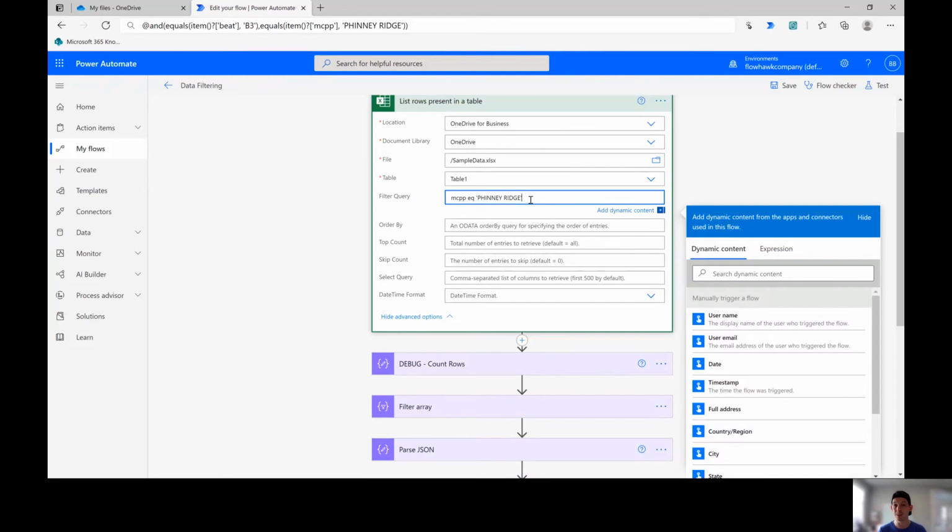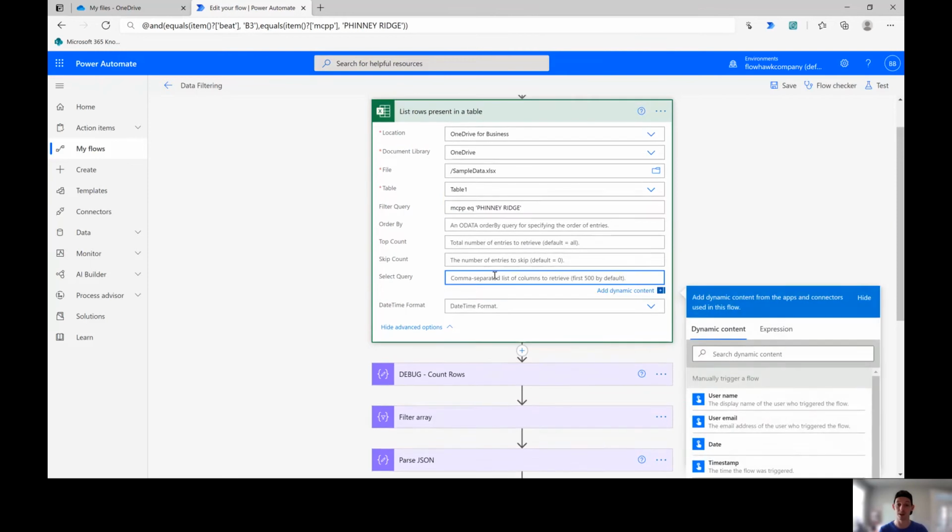Now, the problem here is you can only have one statement in the Excel action. As of today, that's all that's supported. So I could not then also filter on the precinct or the beat, which is the other thing we're filtering on. So we're kind of stuck there. But even if I filter just by this, that will bring in a significantly smaller number of rows for us to process here.